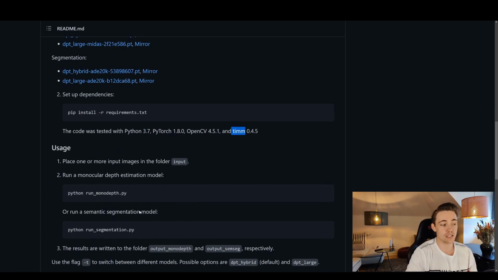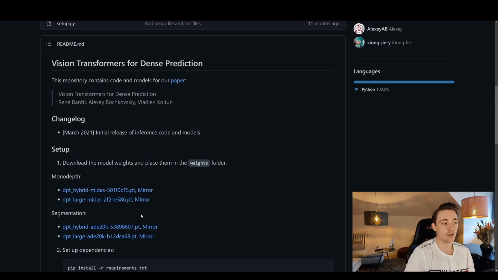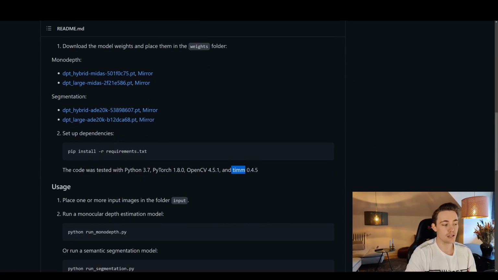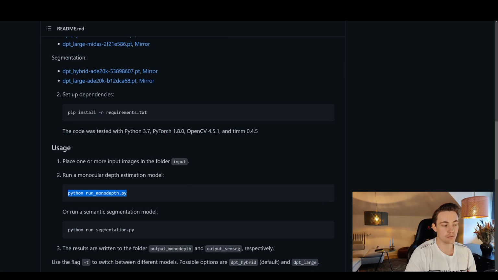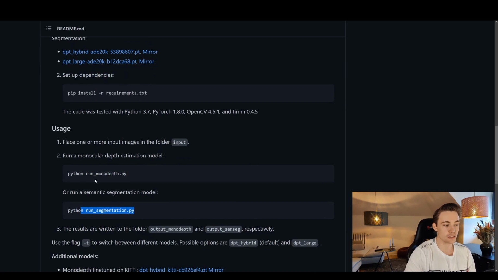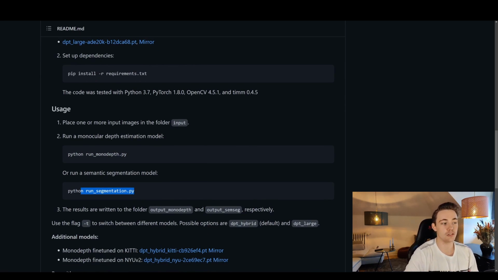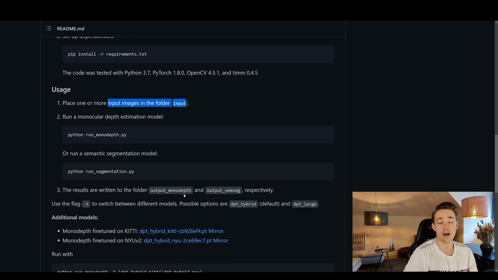If you just want some example code, we can go in, download the repository from MiDaS, and then run the monodepth.py and also the segmentation script, and it will run that. We need to place our input images in the input folder, and then we'll get the output in the output folders, and so on. So if you just want to run examples on images, you can follow this guide here.